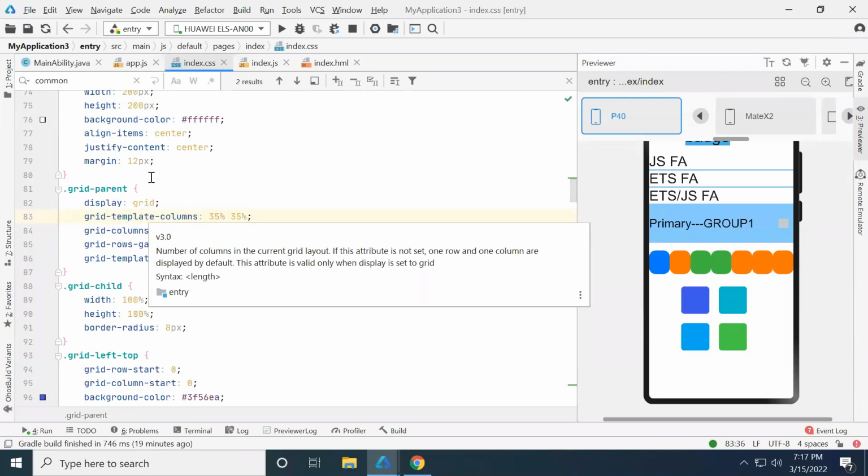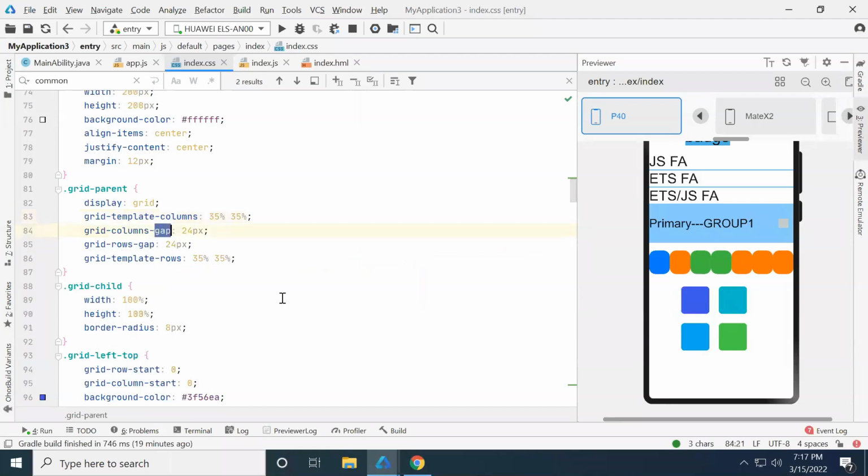Okay, then coming to the gap. Again, there are 2 attributes, one for rows and the other for columns. This indicates the size of the gap between 2 consecutive rows or 2 consecutive columns. So basically the gap which you are getting here is because of this attribute. If you want a lesser gap, you can reduce this size. Otherwise, you can adjust the values based on your current requirement.